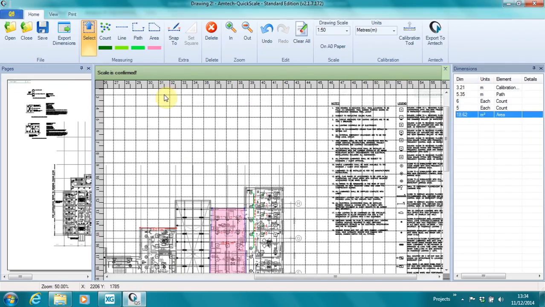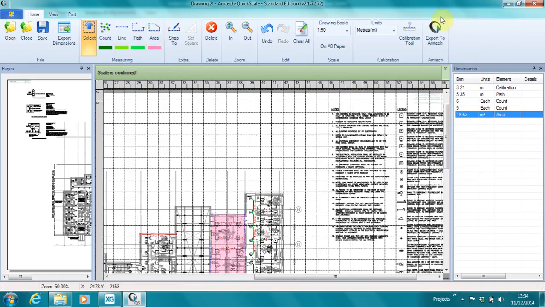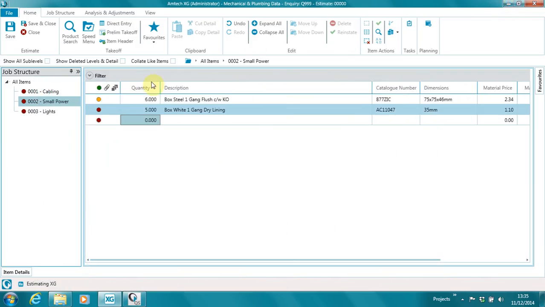So different ways of measuring. Line and path, great for anything measured by length. Count for individual items, and area for square meterage. Putting the figures directly into XG software.